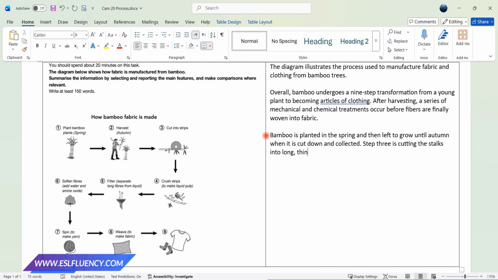Bamboo is also cut into long thin strips using an industrial saw. Yes, you can describe the tool in the picture. And these fine strips are then crushed to produce, to make pulp.